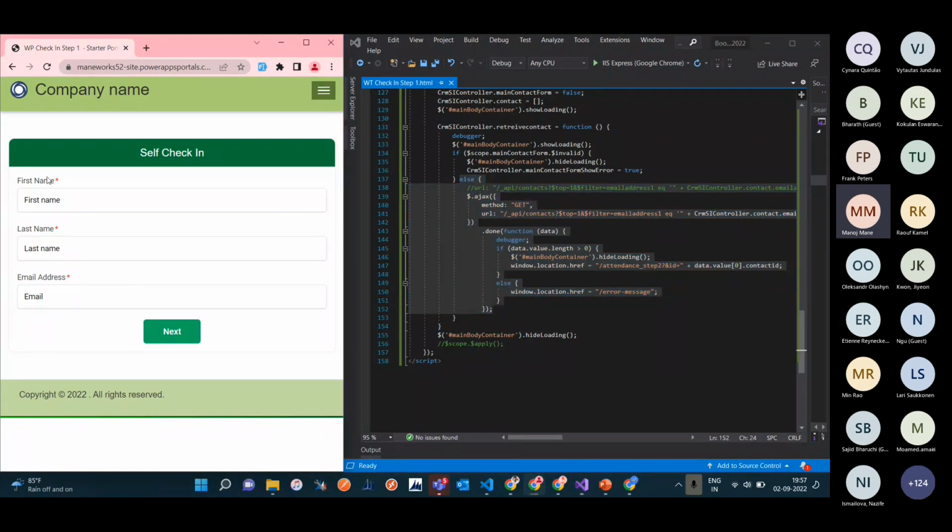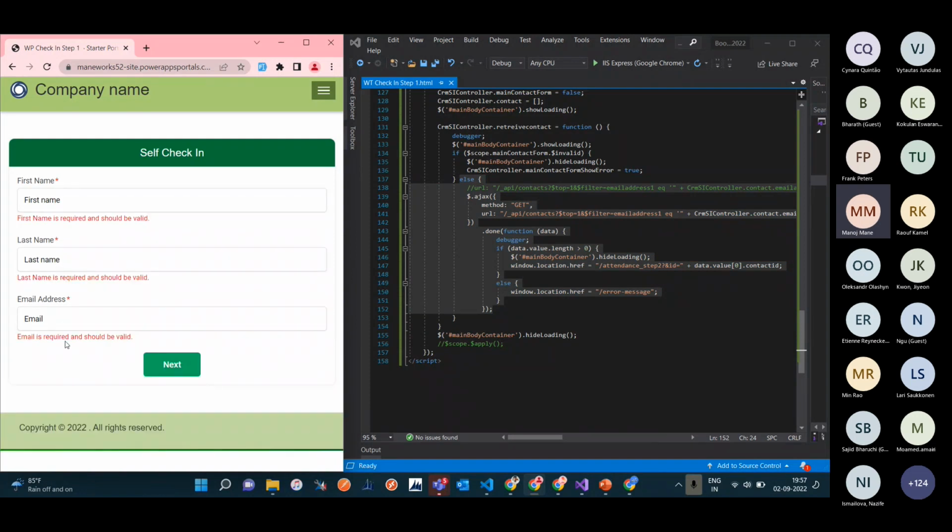Okay, all these fields are mandatory fields. You can see I have added some client-side validations on it. Suppose you have filled in all the details; on click of the Next button, it is going to retrieve the contacts.